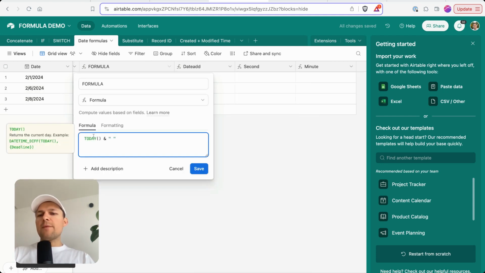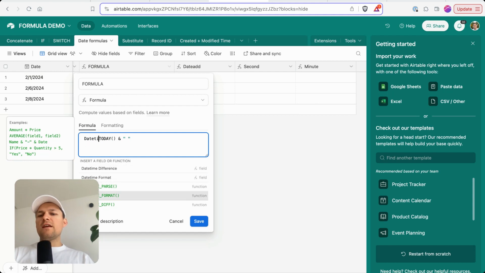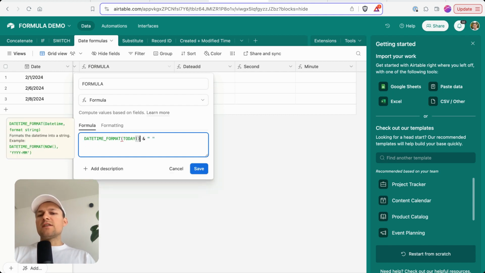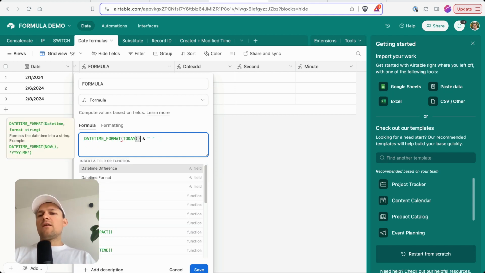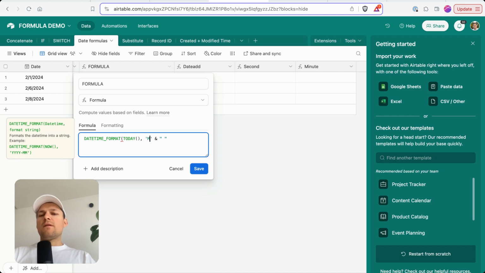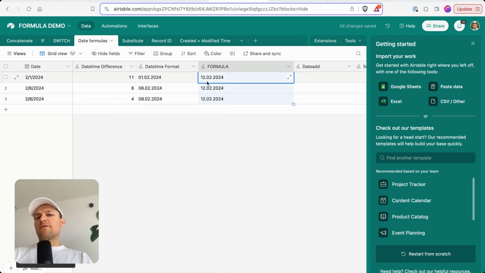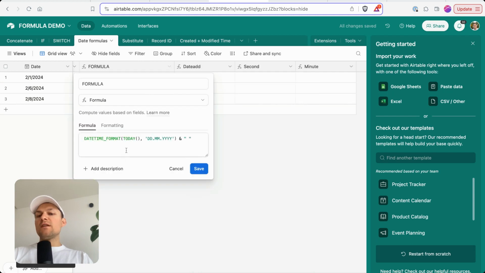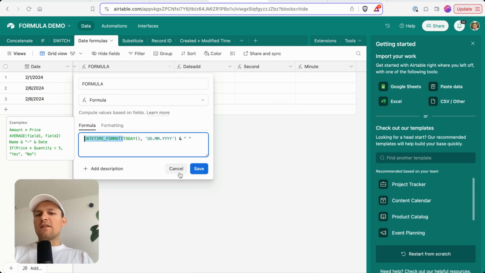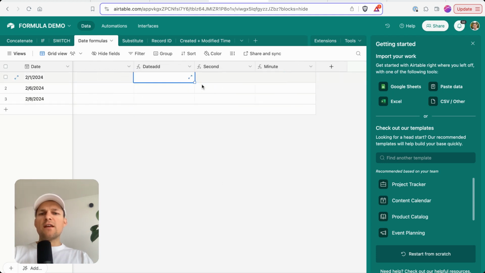Basically, you would need to wrap this again in a datetime format. So you'd say datetime format today, and then you give here the options, and then you save this, and now you can see that it's saved properly. So if you're using a date within a formula, then often you need to wrap it in a datetime format in order to format that date.